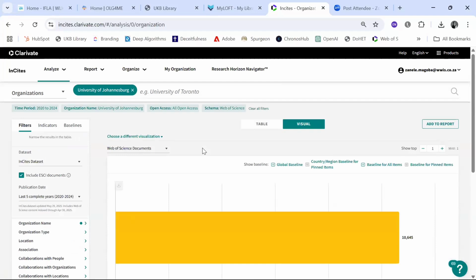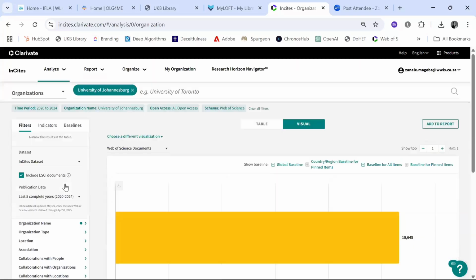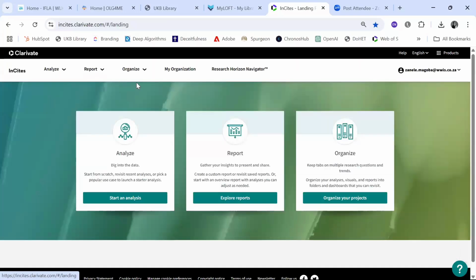So that is if you want to go into a deep dive and select your own options of what data you want to evaluate. And I'm going to go back again to the home page. The easiest navigation option is to go into reports.